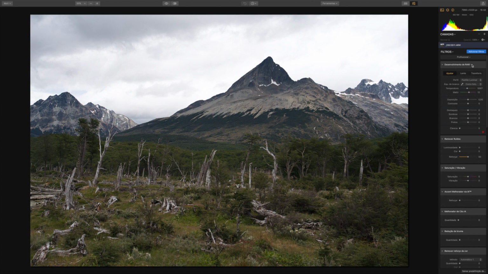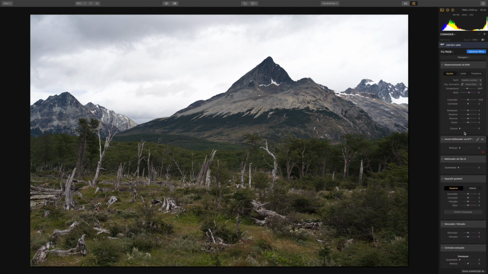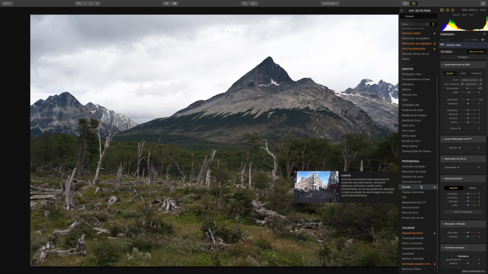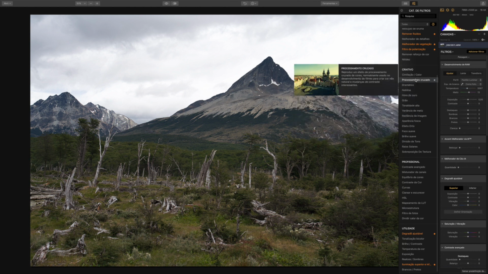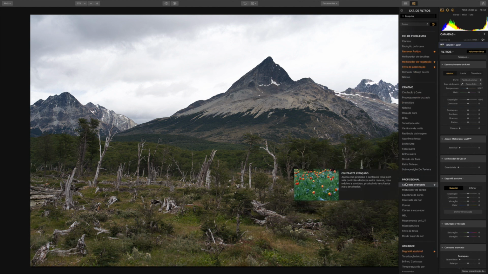So now we are in the raw development mode, and here you have some different workspaces that you can choose: professional, fast, essentials, aerial, black and white, landscape, portrait or street. For this editing, I'm going to choose landscape, and Luminar will give me all the filters that I need to work with the landscape. If you want to add more filters, you just need to click here, add filters, and you have 50 or more filters that you can use to edit the photo. If you need another one, just click twice and the filter will come to this part here.